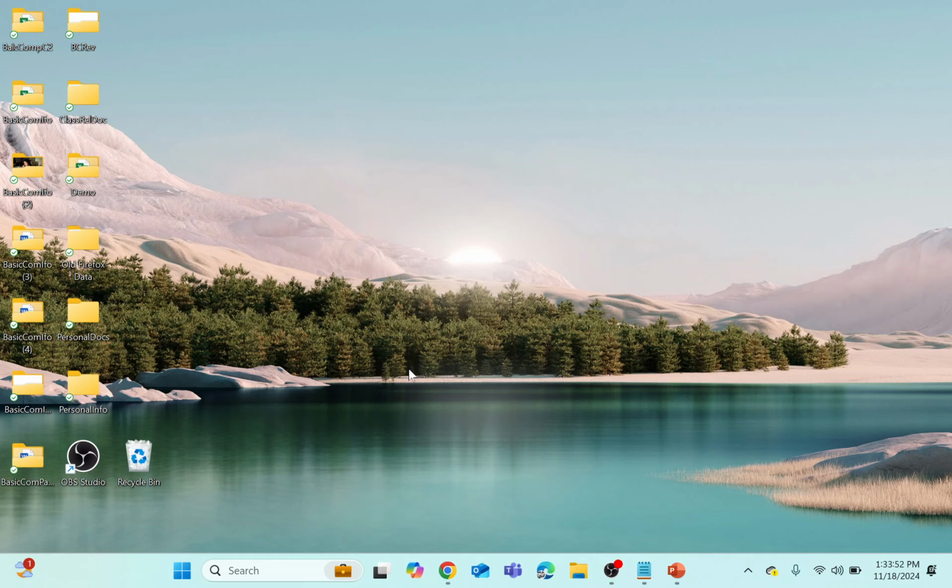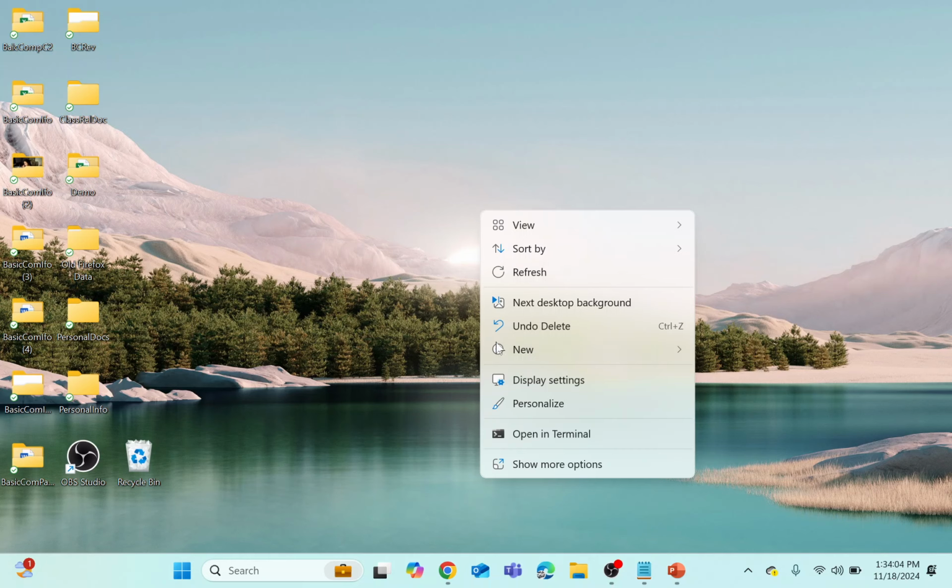Creating a file from your desktop. Go to your desktop first. Make sure you're on your desktop, the main screen where your icons are. Right-click on an empty area. Right-click anywhere on the desktop, but avoid clicking on the icons.